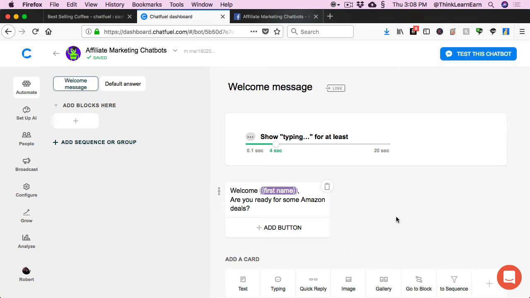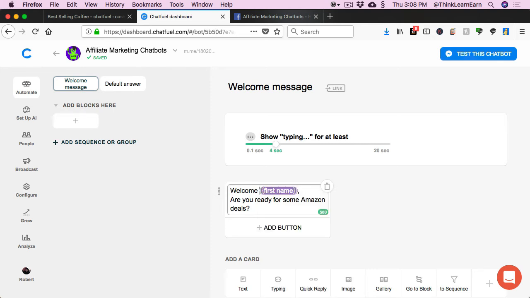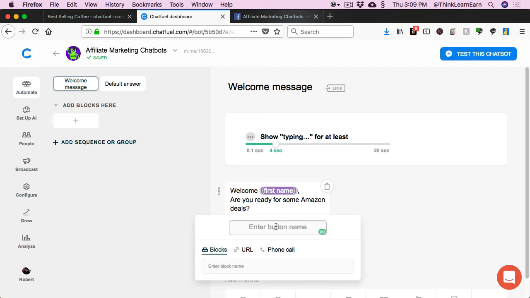For those of you, I'll just make a simple review here. You bring up the personal salutations by simply hitting Shift key, left bracket, left bracket. That brings that information up. That's how we got that. So we're going to say welcome first, and are you ready for some Amazon deals? Now you can make this as informal or as personable or as casual as you want. That's totally up to you. So I have my type that's going to appear on the top, and then I'm going to add my button here. Okay, so we're going to call this shop now, and we'll have this go to a block called shop now.